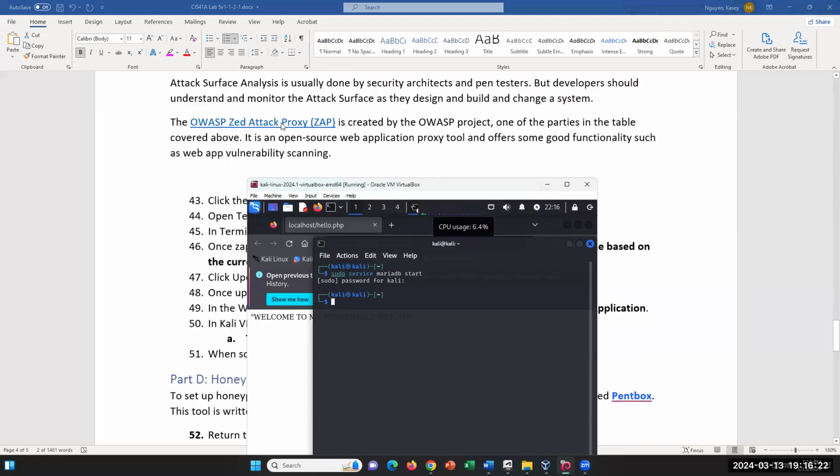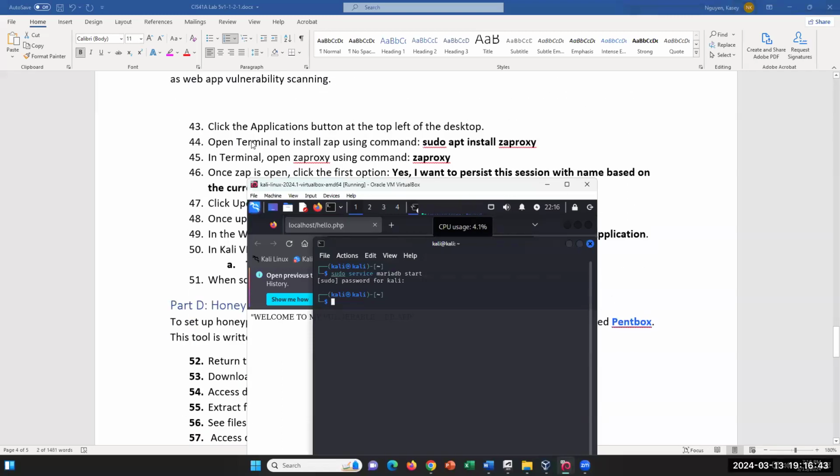You can find the link here under the name of it, and then you can look up the information for the project and its source code. So it is an open source web application proxy tool. It is a good way for us to look at the vulnerabilities of our web app. Okay.